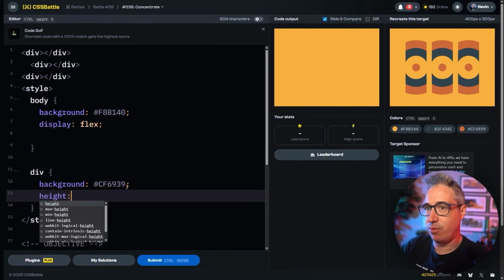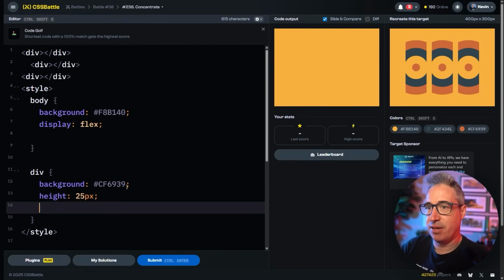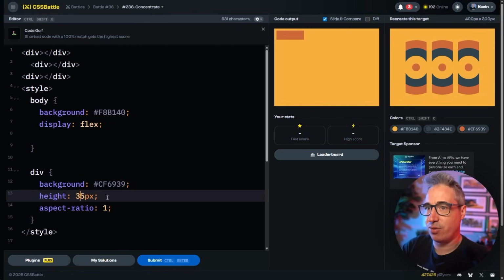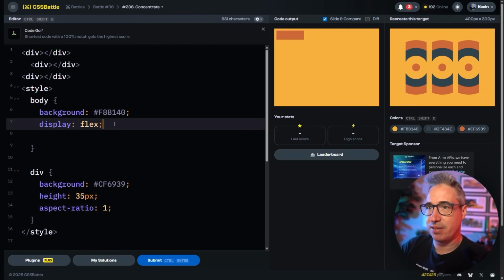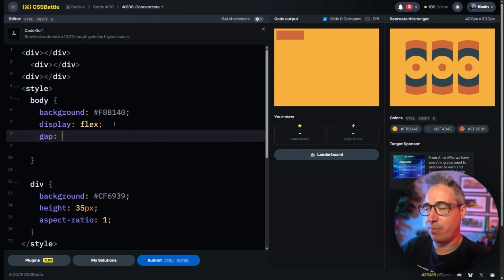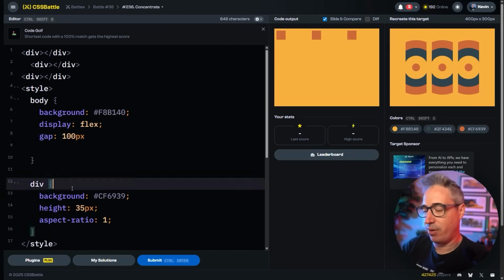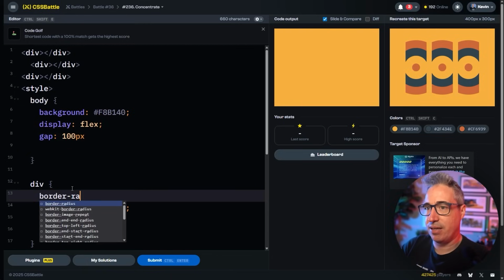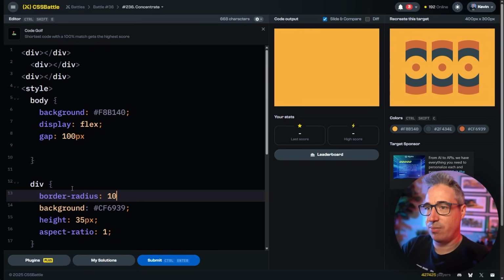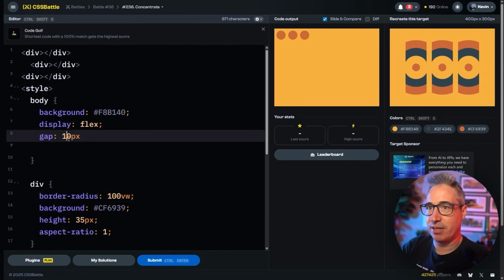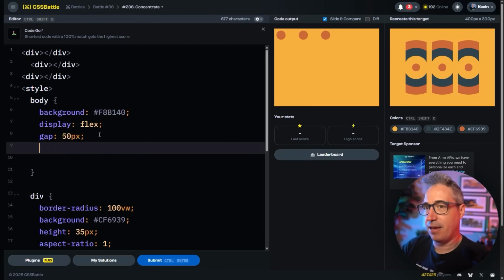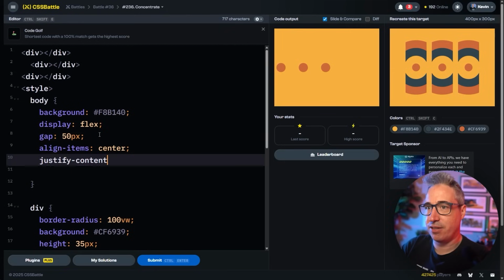The height will be, I don't know, 25 pixels. Aspect ratio of 1. They're not big enough, probably. 35. We'll try in a minute. This is flex because I just wanted to do a gap here, which I don't know, there's probably better ways of doing this. 100 pixels? No. Maybe. This should have a border radius too. Border radius of 100 VW just to make them circles. This is way too big. We're going to try 50 on it instead. Let's just try an align items of center and a justify content of center. Is that actually going to make it work?